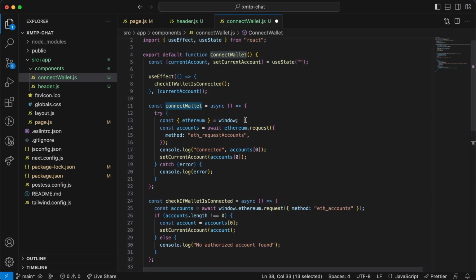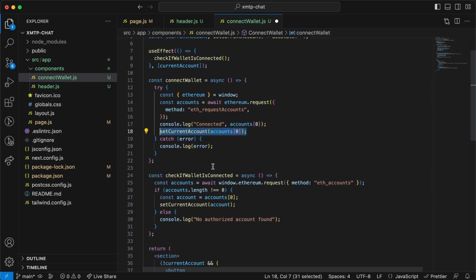So what do we do here? We extract Ethereum out of window, and then we do the same request as we did down here and store the response within this accounts variable. And then we can set the value to the state variable. We're actually doing the same. Here first we take the first item within the array and store it in account, and then we take this account variable and store it in this state variable. But here we're skipping this step and doing it immediately right here.